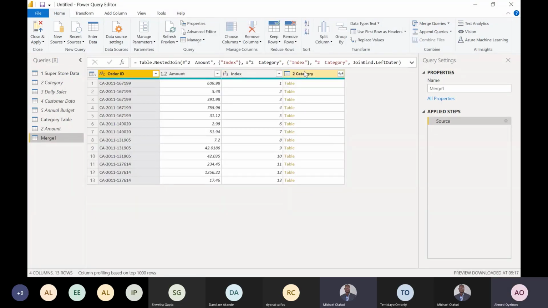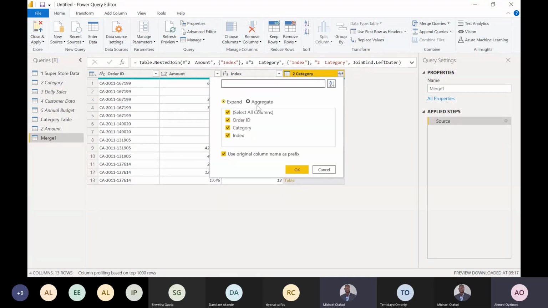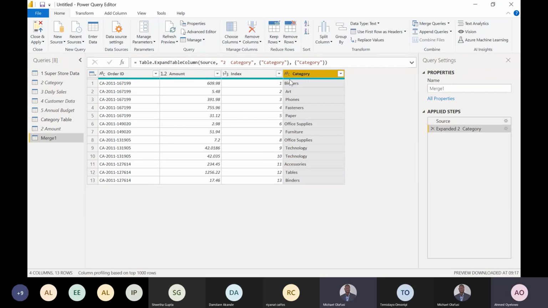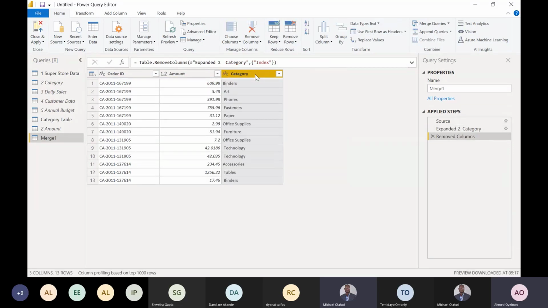Then I'm now going to expand this category. So if you see, I already have order ID, I have amounts. All I need to bring now as a new column is the category. So if I expand this, I can now bring category in. And that's exactly the output that we need, except now this index is no longer required, so I can easily delete that index. And that's how we are able to clean that data set as expected.